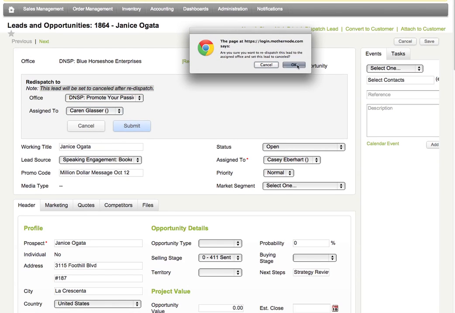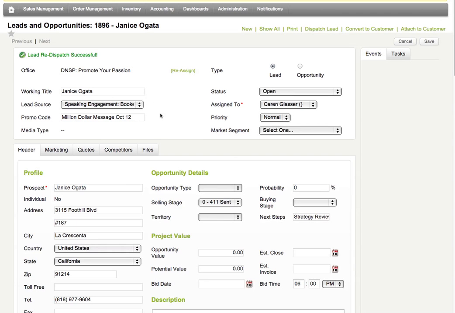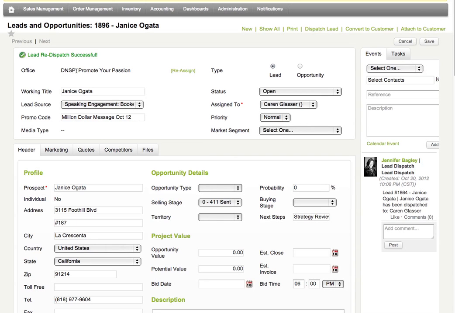All right. Now, if I was to submit this, I need to assign it to Karen, and I want to submit this. Are you sure? So now what we've done essentially is we've taken this opportunity because of Casey's request, and it shows a note in here that we dispatched that lead, and we've moved it to Karen Glasser because Karen Glasser is now the strategist on this particular lead.